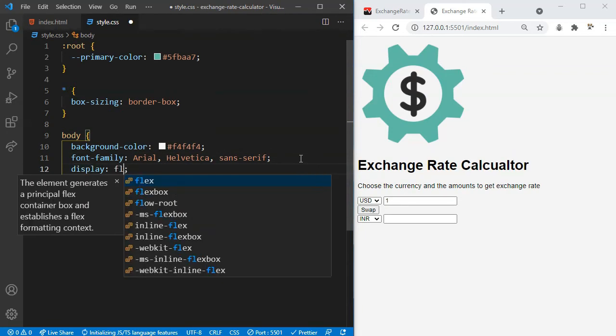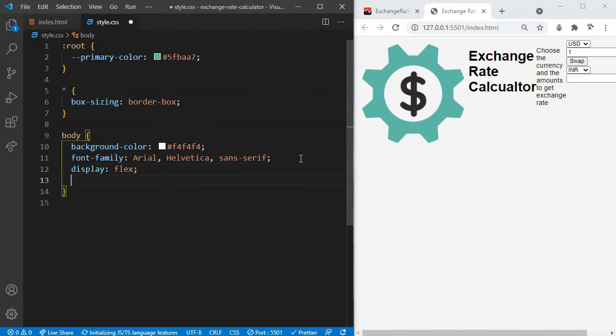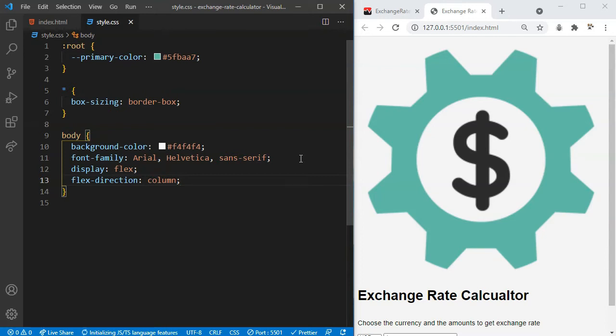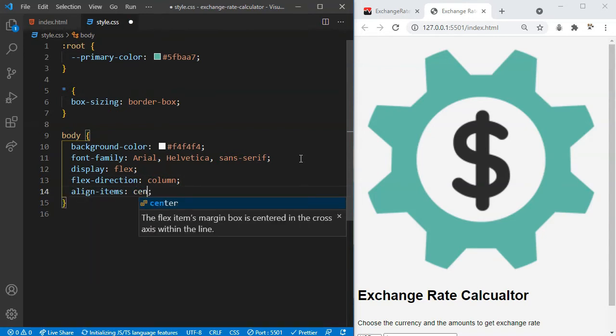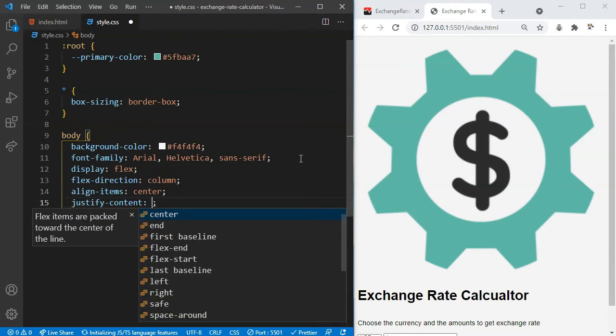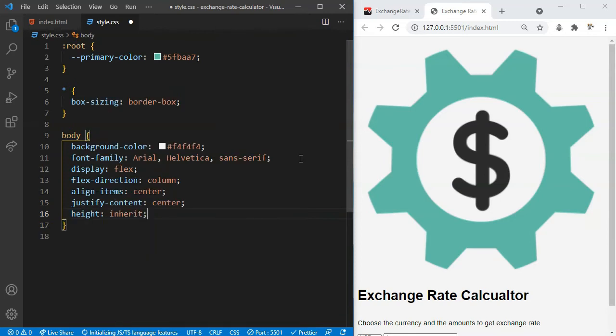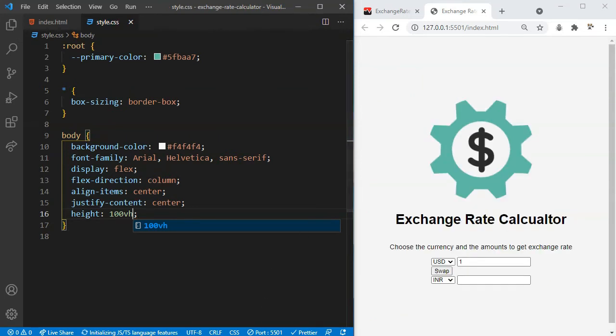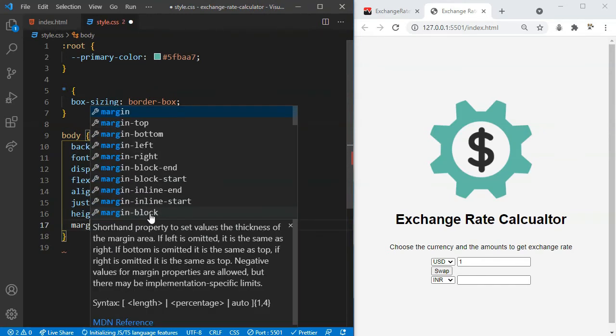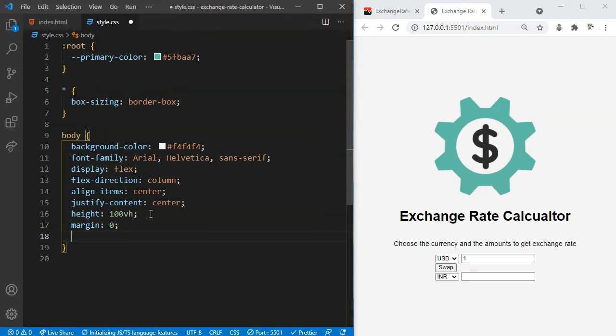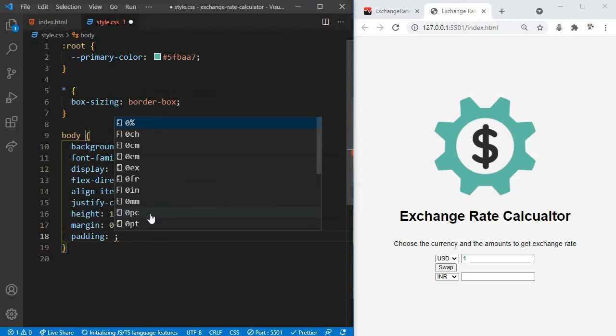And let's set the display to flex. And I don't want to display them in the rows. I'm just going to say flex direction to column. Don't worry about the image, we are going to fix that. I'm going to say align items to the center, justify content to the center, and let's set the height to, not inherit, it's going to say 100 viewport heights. Now let's take away any padding, the margin, if we have any. Okay, now let's also set the padding to 20 pixels.